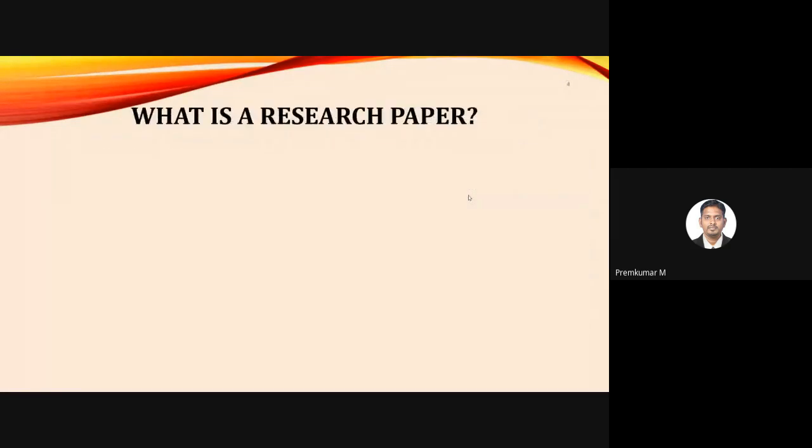Okay, and what is a research paper? When we go for publication, as I told you, we have so many mediums. We can go for a journal, we can go for conferences, and you can publish in newspapers, magazines, tech notes or white papers, or whatever. So we have many mediums to publish any work, but here my focus is on the research paper. And what is a research paper?